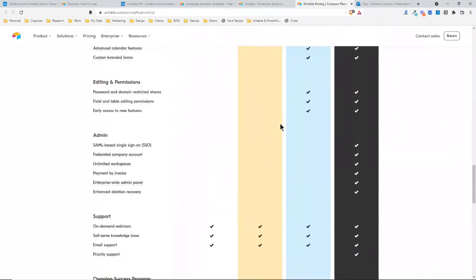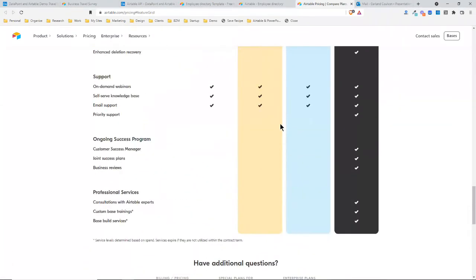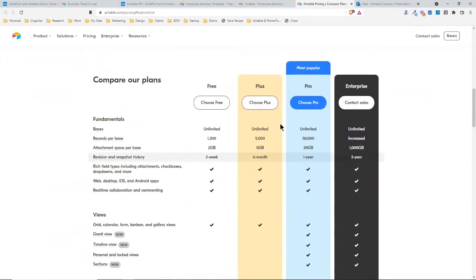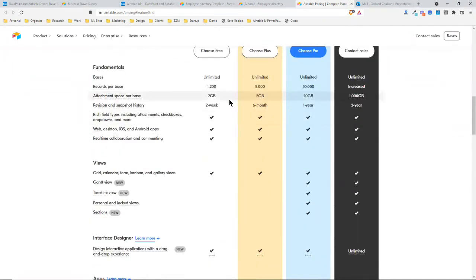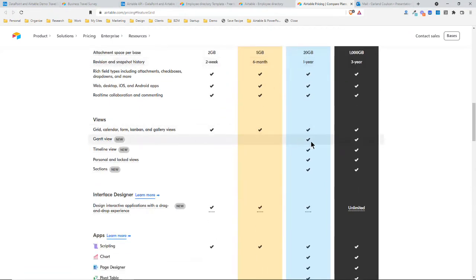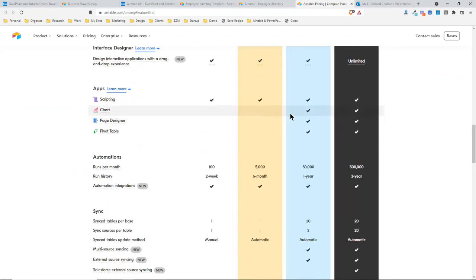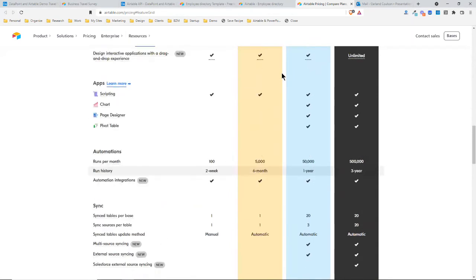But Plus and Pro are, I think, $10 per person each a month, and then Pro, the next one up, is $20 each. So they're not that expensive. And it shows you here what you get with each one. So as you upgrade, you get more records per base, more attachment space, revision and snapshot history, and some extra views as you upgrade to some of these levels, and some extra information there.